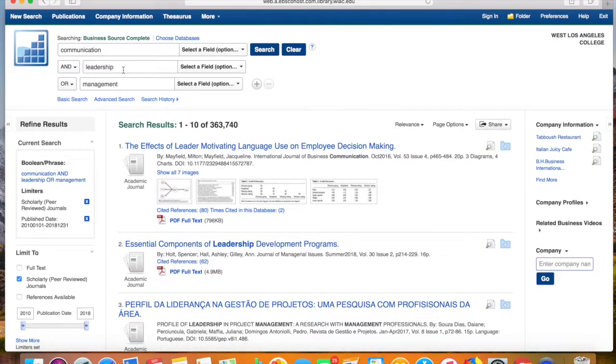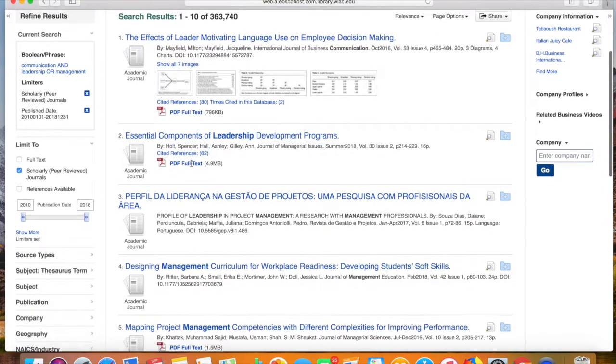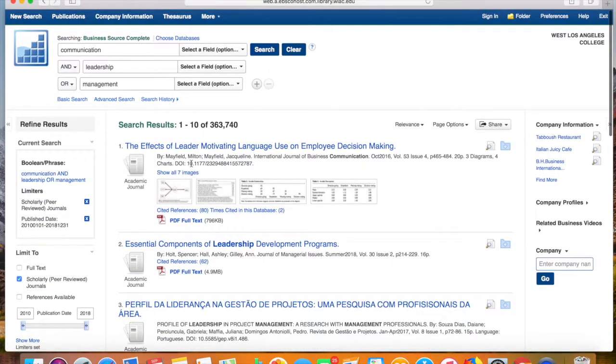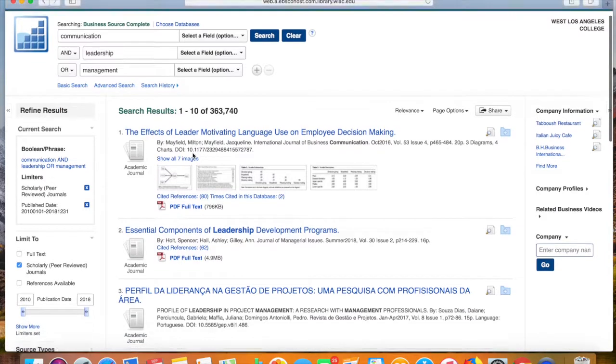So even though I want to narrow my results, I want to do it the right way. I don't want to narrow my results by excluding good search terms. So or will get you more, and will get you fewer results, but or will get you more, or expands your results.